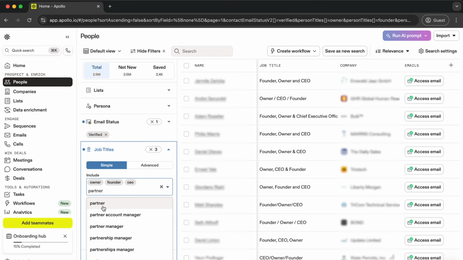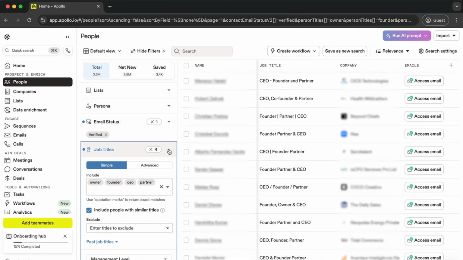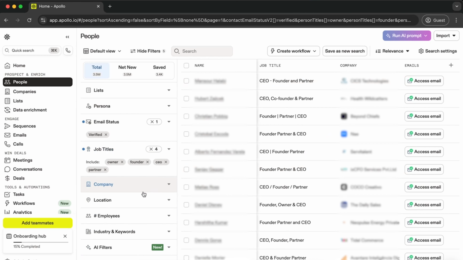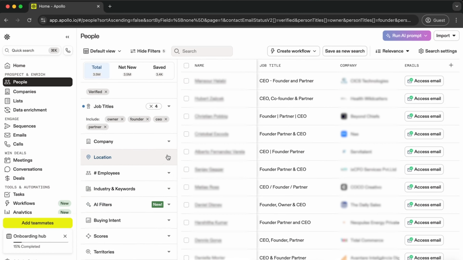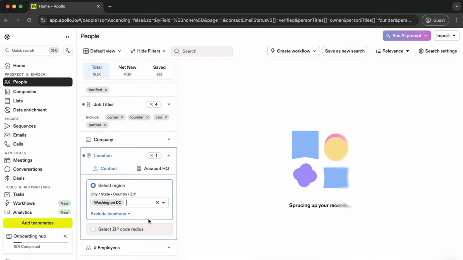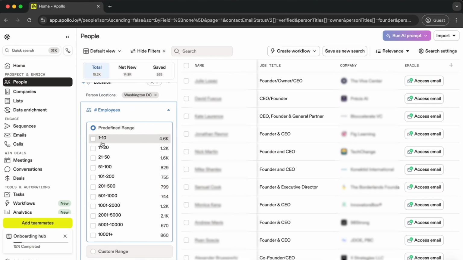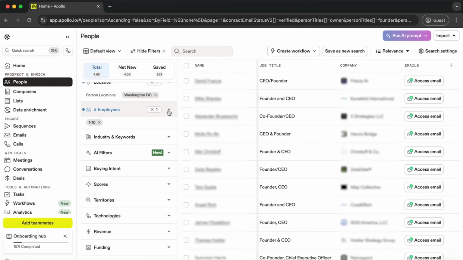So he typed in all these job titles. Now on the right side, he's building a list, but we need to then narrow it down further. So we need to go to location as well. And we can add, let's say, Washington, DC as a location. We also want to check number of employees. Let's say we're targeting fitness business owners in Washington, DC with no more than 10 employees. So I'm going to choose 1 to 10.